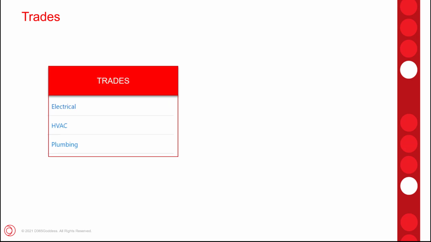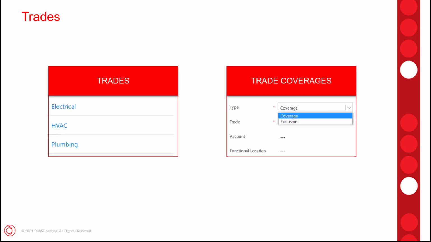Now, the solution actually has two major components to it. The first one is a trades table. The second one is the trade coverages table. I already talked a little bit about what the trades table represents, right? So now let's talk about the trade coverage table.